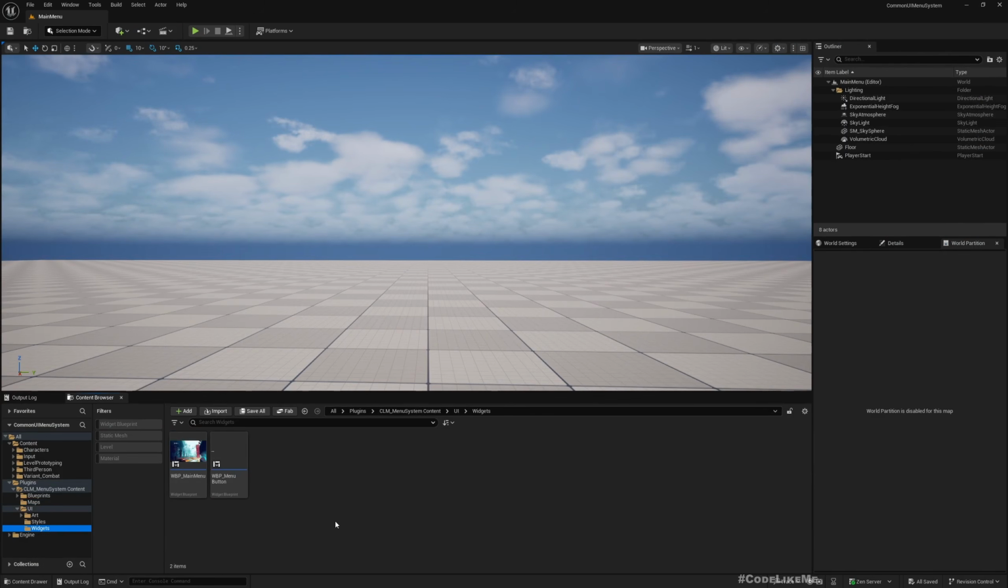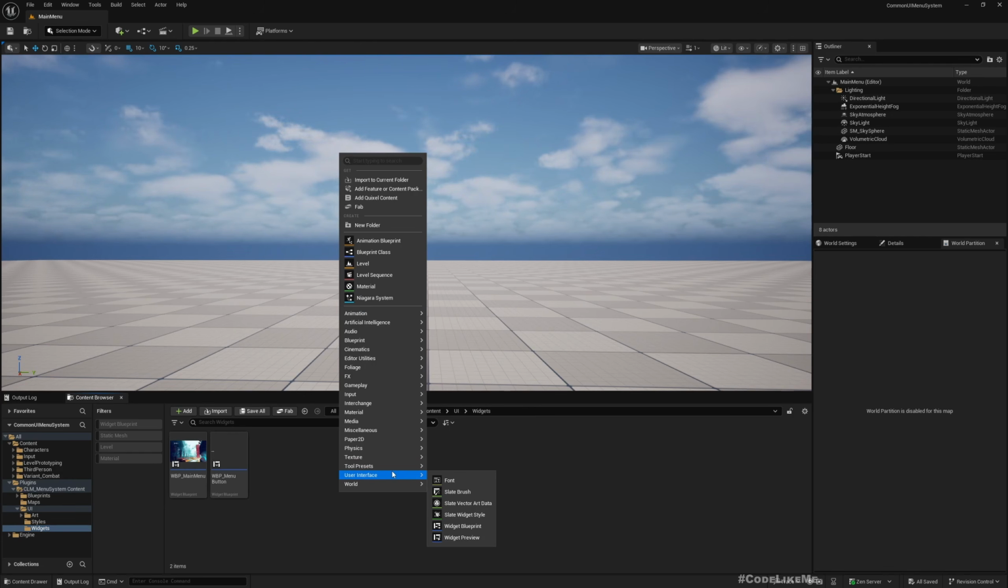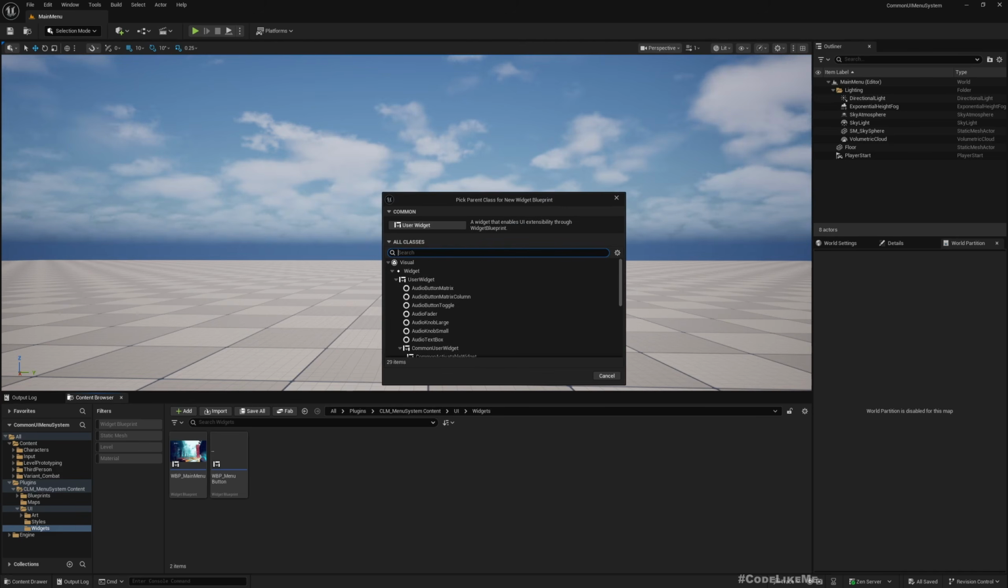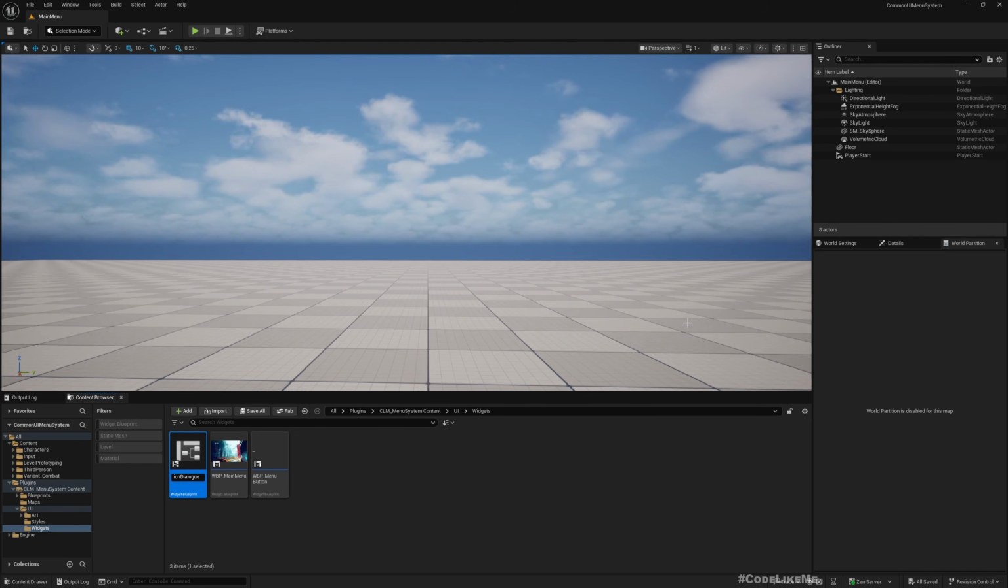Okay, so to do that, first I'll create a new widget. I'm going to implement this confirmation dialog in a reusable manner so that it's not just for the quit dialog. I will be using this throughout the menu system for various purposes. So yeah, widget blueprint, user widget. Let's call this WBP confirmation dialog. Should be simple.